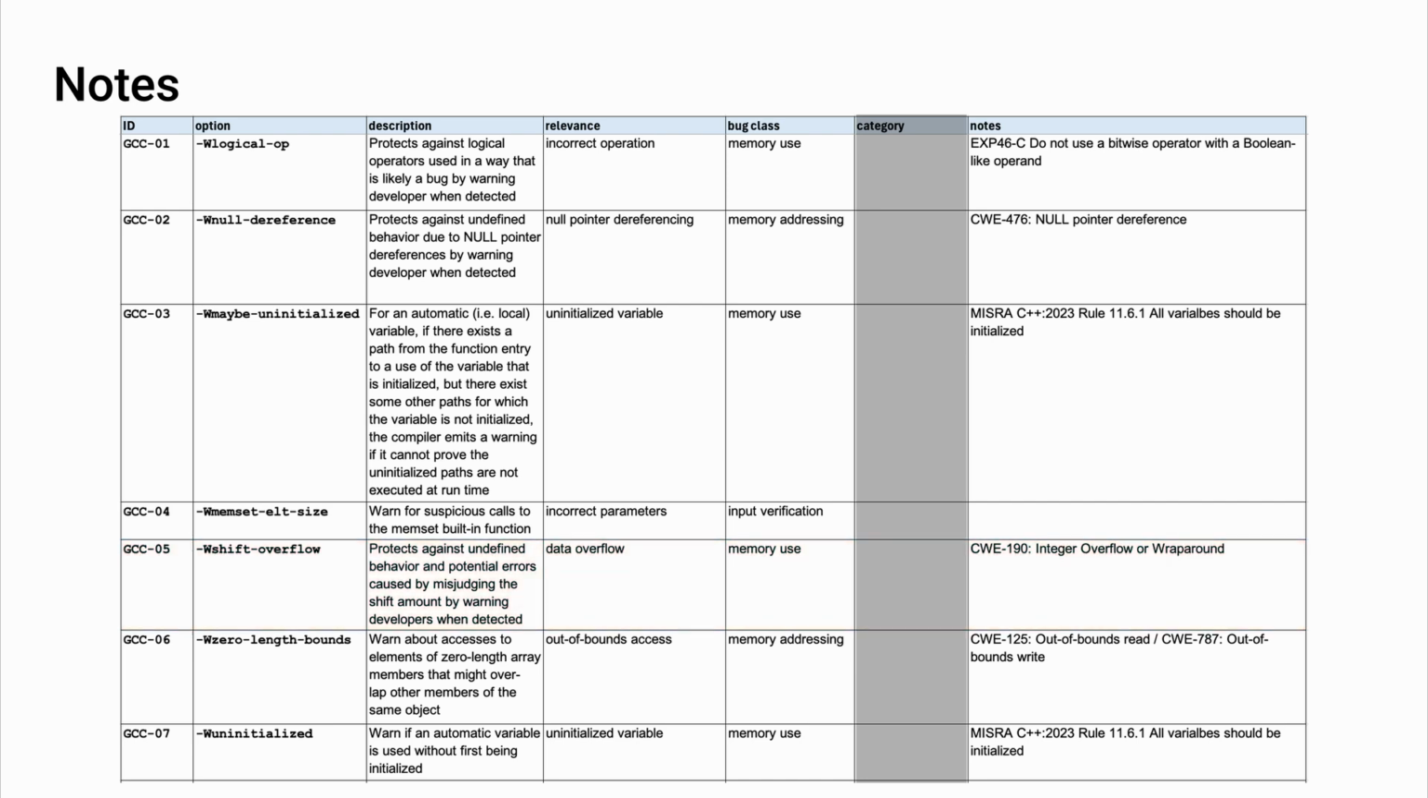Additionally, the option may be supported by multiple things. If we look at GCC06, which is zero length bounds, which is memory addressing, we have both CWE 125, out of bounds read, and CWE 787, out of bounds write. Hopefully you'll appreciate that although perhaps time consuming depending on the tool, that option identification is a straightforward activity. From the standpoint of being able to justify why particular options are being used, this is a good exercise to go through.